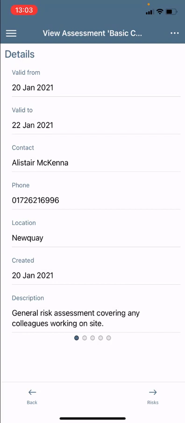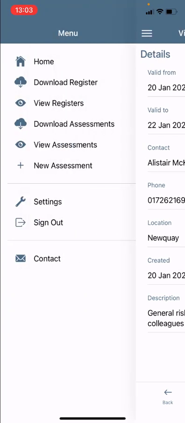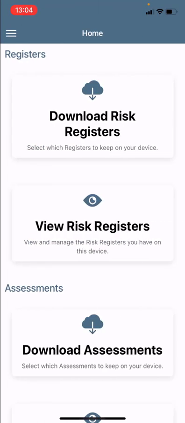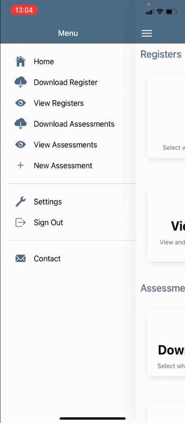So just to recap on the mobile app, on clicking on the left 3 lines, we can see our home screen. We can go back to our home page, which provides the icons available to us. We can download our risk registers, which will allow us to be able to view our risks associated with that register. Viewing our registers will allow us to view the registers which have been downloaded. Download assessments will allow us to download any risk assessments associated with those registers.